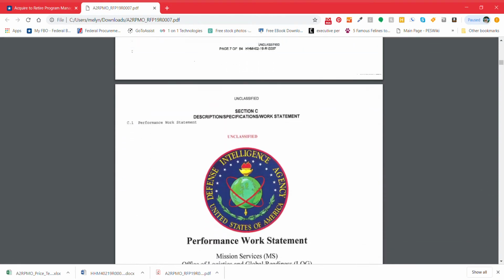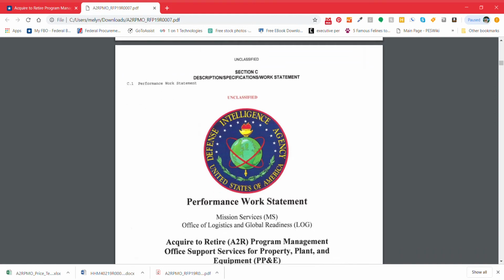So here we are down to Section C. This is what we opened the document to look at. This is usually either going to be termed the scope of work or the performance work statement. This is the government telling you what they expect the company to do or to provide in exchange for money.